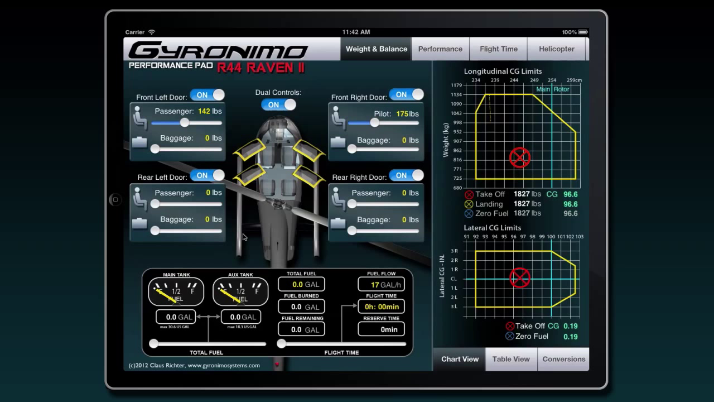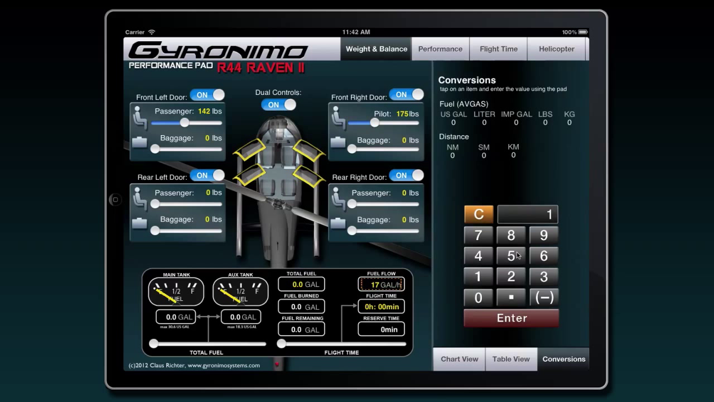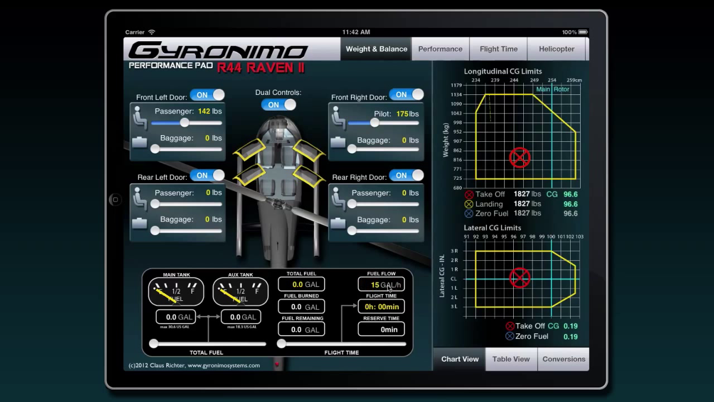So this is the same with all values. You want to change your fuel flow, for instance, you click on the value and you enter it, and you click again and the enter pad disappears. So now you can quickly enter all the values that you need. You can enter fuel and the flight time, and you see the pad calculates the takeoff weight, the landing weight, and the zero fuel weight.